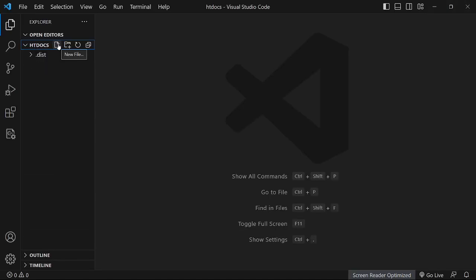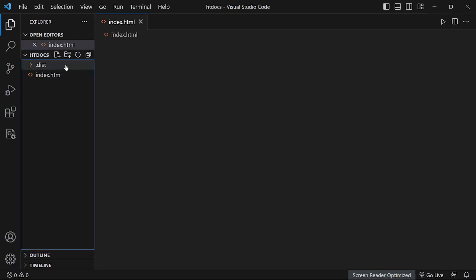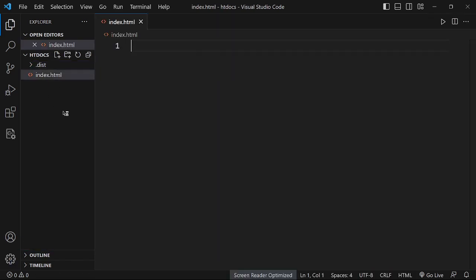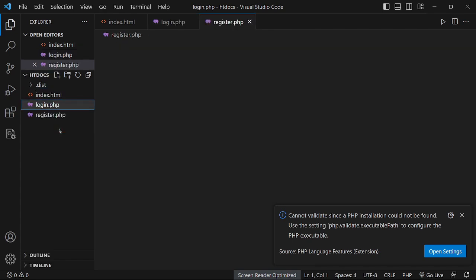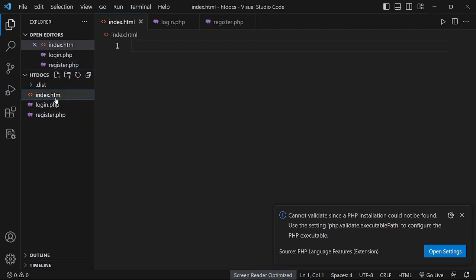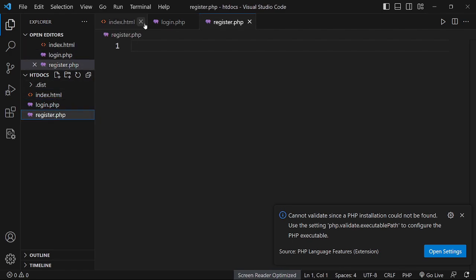What we'll do here is create a file for the HTML. So let me write index.html. I'll create another file over here as well, that is login.php. And then I'll create another file, and that would be register.php. So I have just created 3 files: index.html, login.php, and register.php.